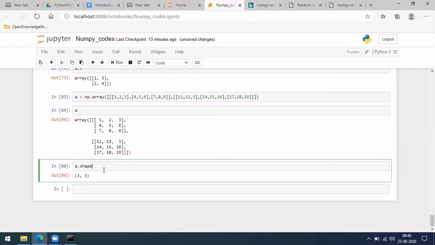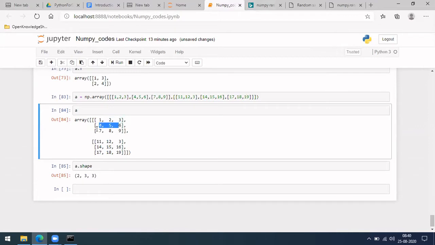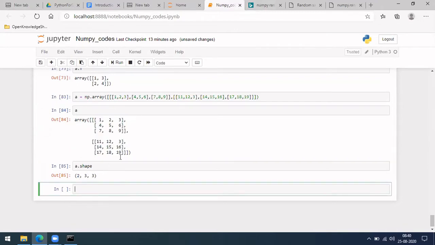So your output will be like this. Rows are 3, columns are 3, and the 2 is the one more dimension here, so that is this 2. Okay, so this is the thing. Let me now try to do transpose.